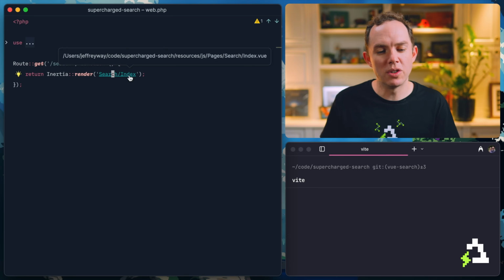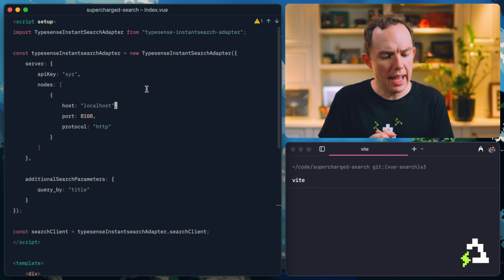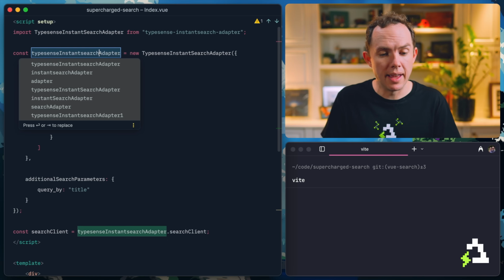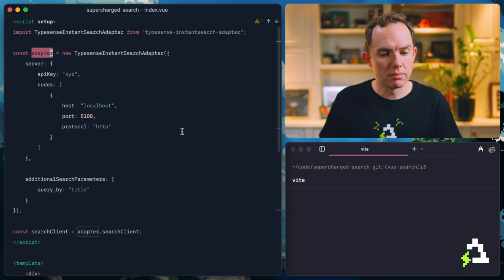So now I'm going to return to search/index. And let's do 2 things. First up, Typesense Instant Search Adapter. I don't really like that. Let's just stick with adapter. A little bit cleaner. Okay, next I'm going to pull in that instantsearch.css file.